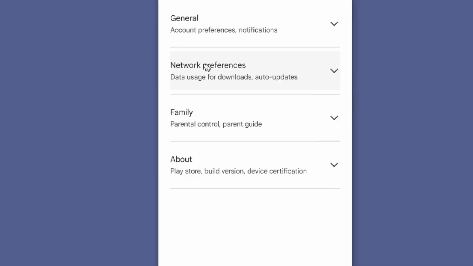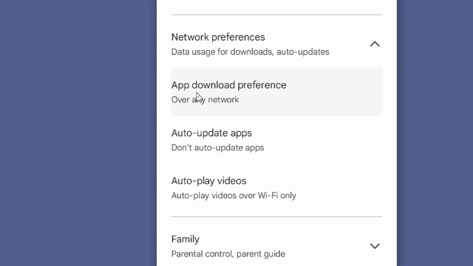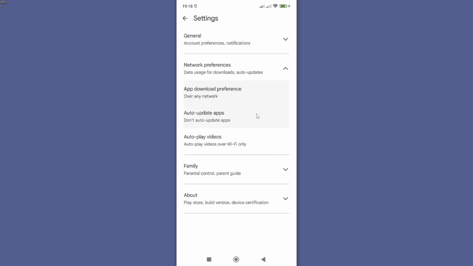From settings, go to network preferences, and from here choose the first option, app download preference, and choose over any network. Here you have to note that your mobile data might be used to install apps with this option. But the good thing is, this will ensure that you are able to install or download apps via any network that you are connected to. From here, tap on OK to save the changes and then go and search for your app and install it.